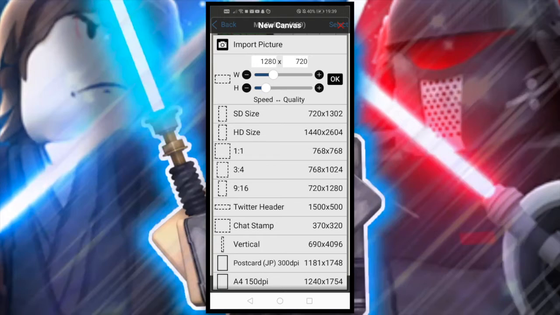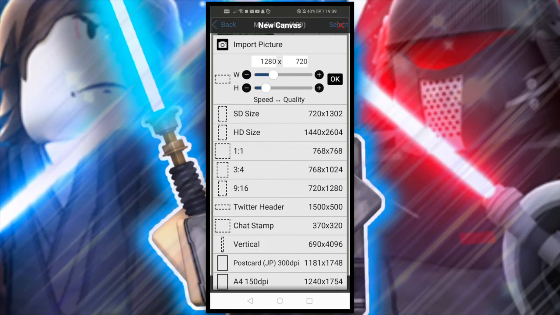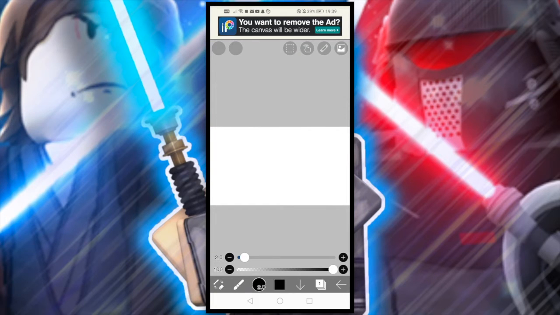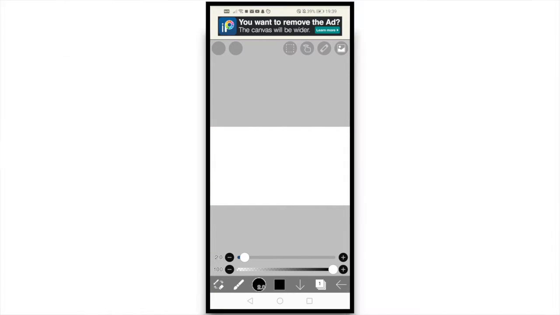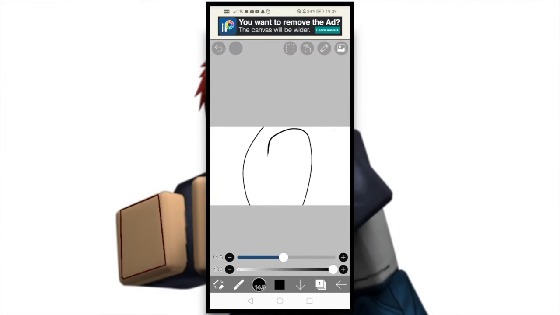So if you see those 2 numbers in, you want to just tap on here and type those numbers in. After you've typed those numbers in, you want to press OK, and here it goes. Here's the canvas. Now Ibis Paint X is going to take some time for you to get used to, so I just suggest you play around with everything.